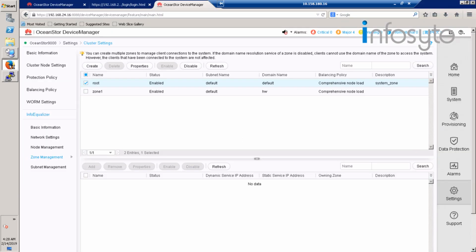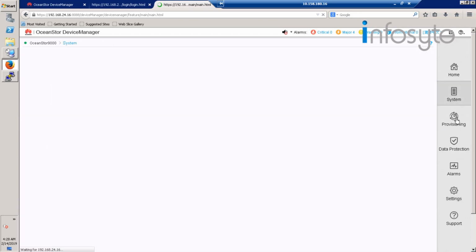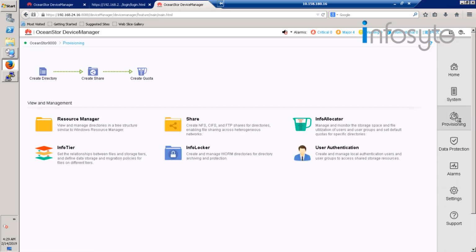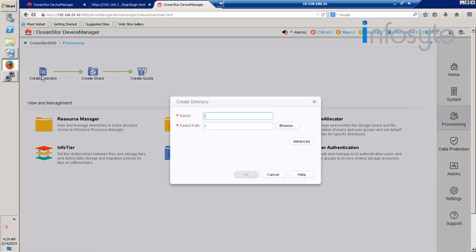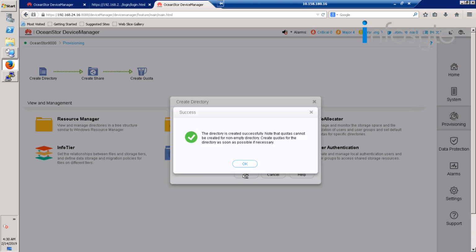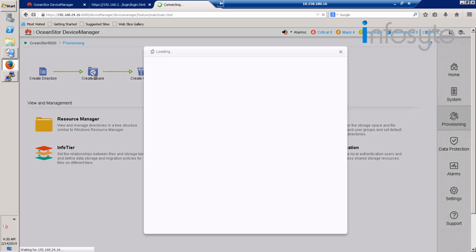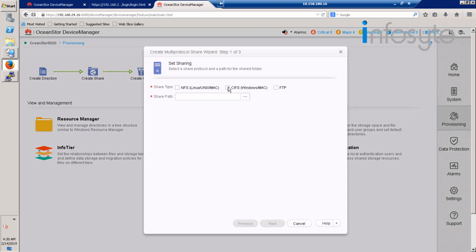Return to Device Manager. Next we are going to demonstrate InfoAllocator. Click on Provisioning menu. Create a new directory and name it as Media. Just create a CIFS share on the media with everyone having full control.